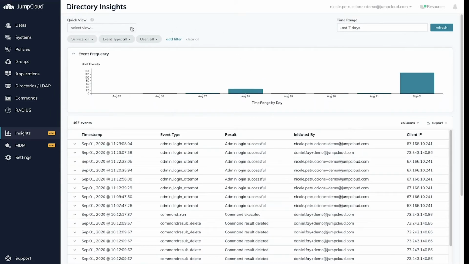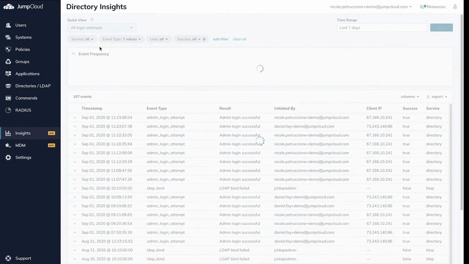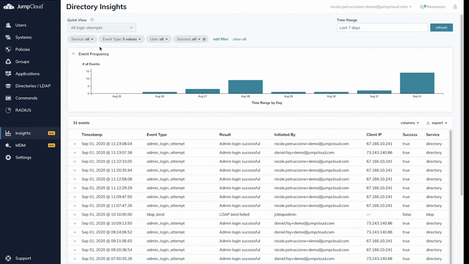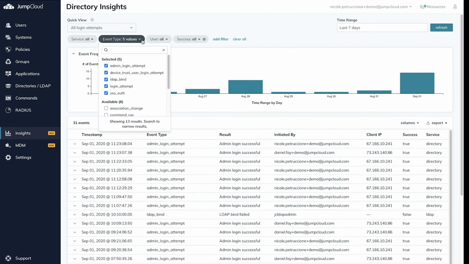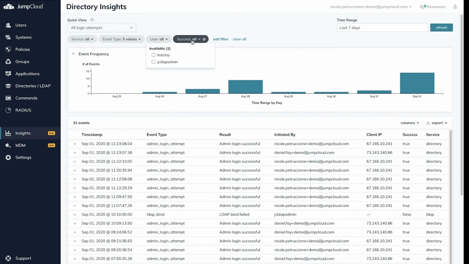Quick View eliminates the learning curve for filters and columns. Quick View offers preset filter and column combinations for frequently used scenarios in the activity log. Click a filter template to quickly filter event data below. You can also customize your own view by using the drop-down menus and selecting the data you'd like to filter.